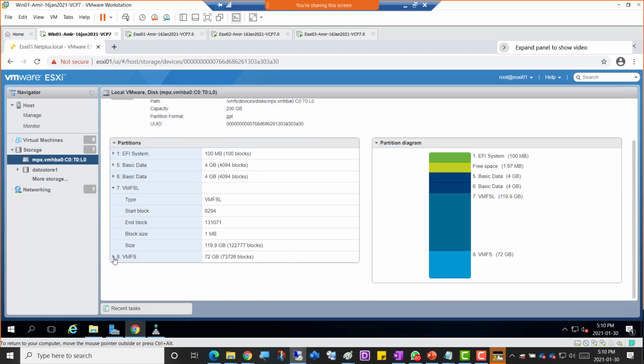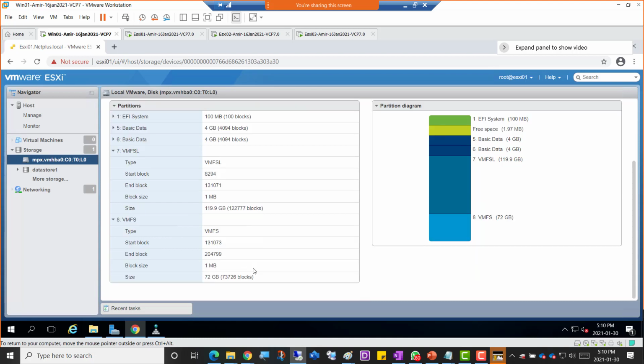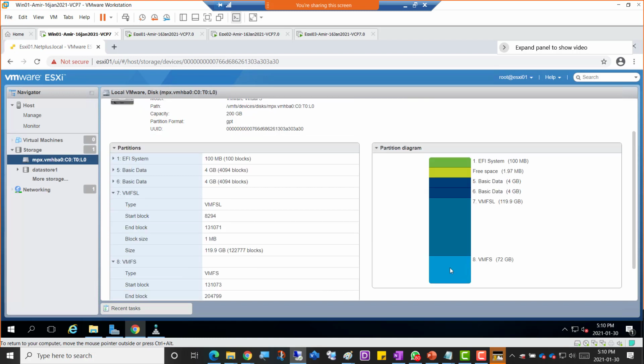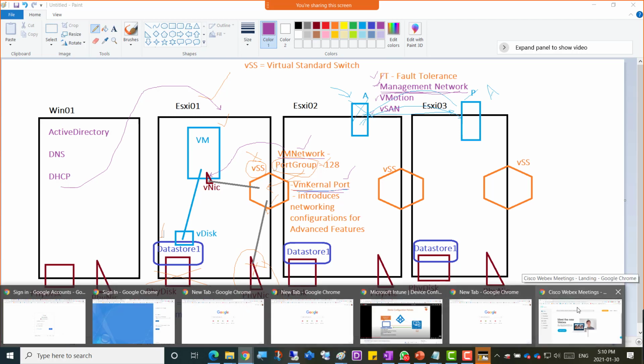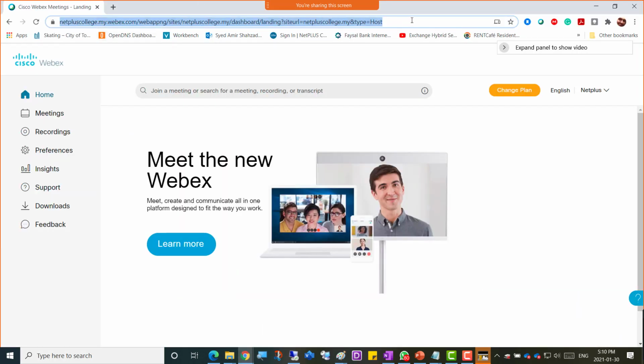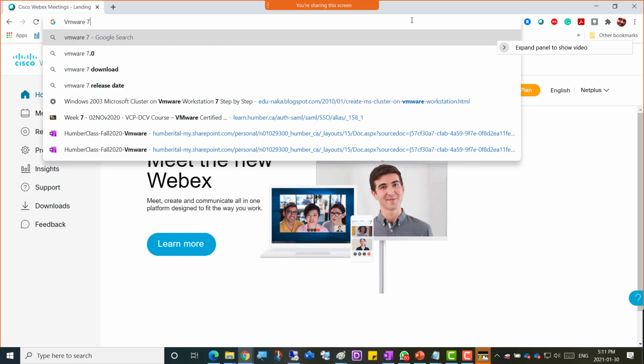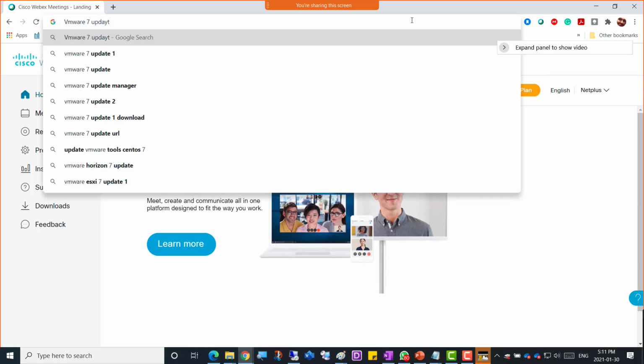So VMFS is this. What I see here is that VMFS is just that 72 GB that is made available for us, and the rest is all EFSI. So when we go for VMFSL, I'll just put it on it. Update 1, they have done this, but there is update 2 and update 3 as well, something that was improved in other versions.